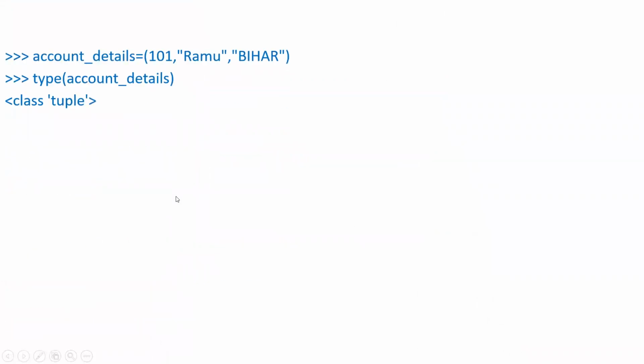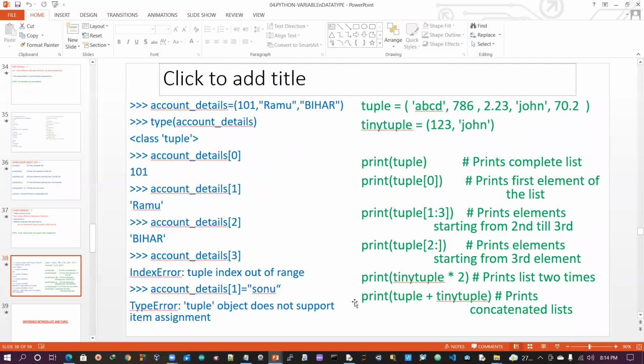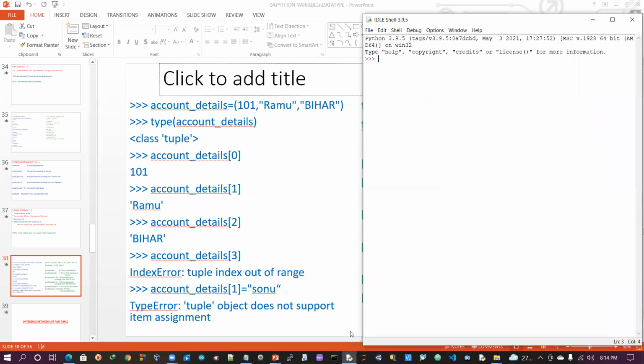Now, see here. Suppose I have the account_details variable, and I have three different pieces of information: roll number, name, and state. If you use type of account_details, what will you get? Class tuple. Let me do something. Suppose here I'm using a pair of parentheses: 101, then Ramu, and then Bihar.